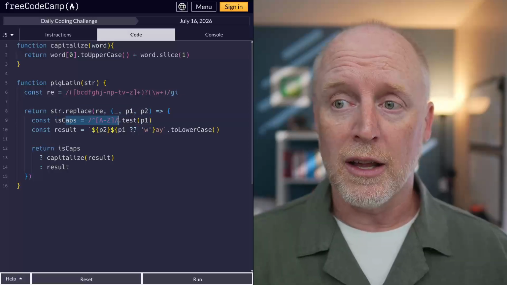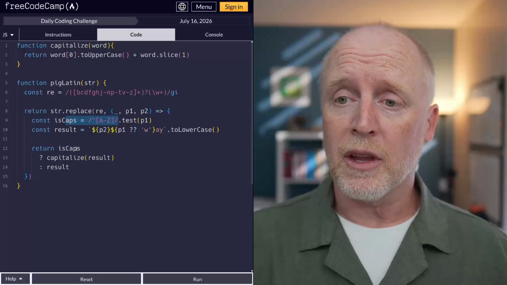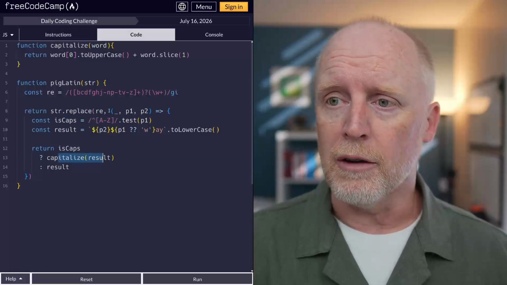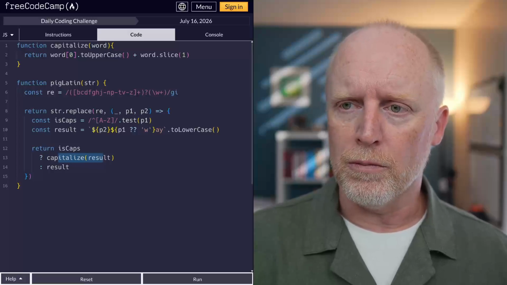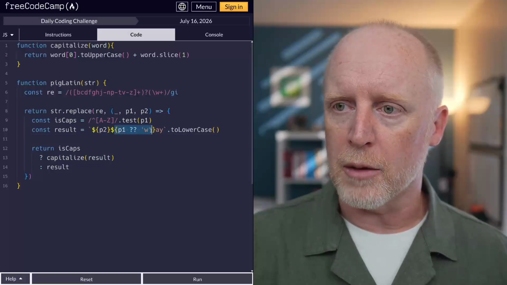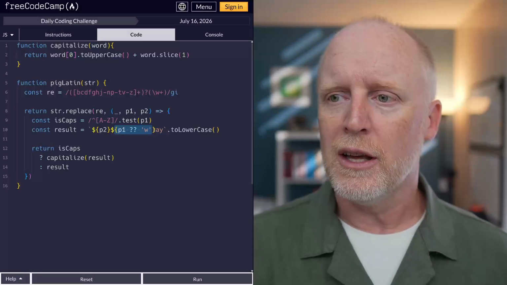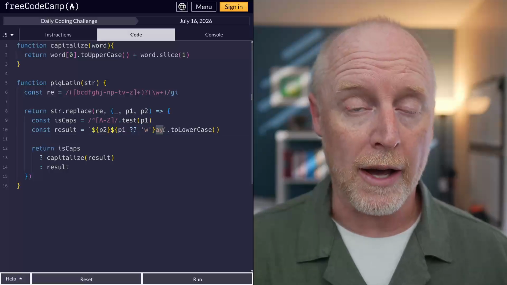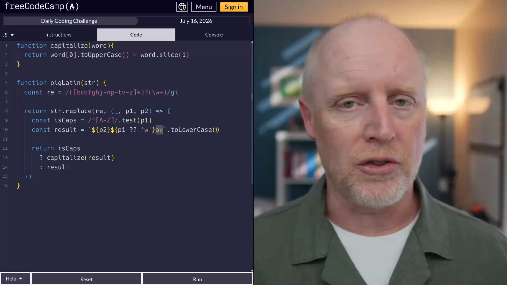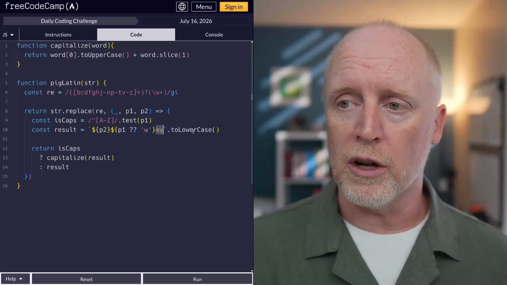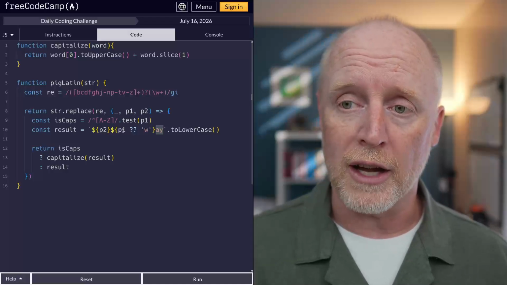We tested if part 1 is capitalized. If it is, then we're going to do something down here, right? But before that, we move the pieces around. So part 2 becomes part 1 becomes part 2. If part 1 is undefined, we add the W, and then we finish it with a Y and send it to lowercase. Why? Because that helps us normalize that data, right? Most of the time, we want it all to be lowercase. So we're just going to do that.